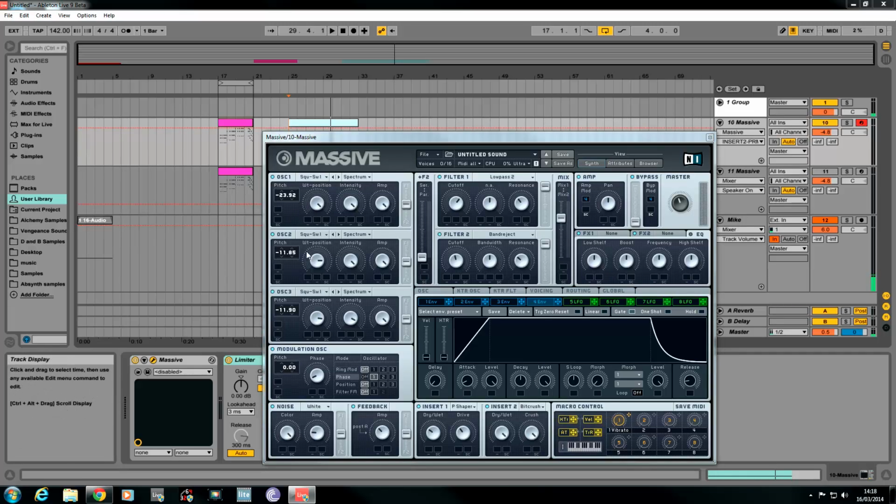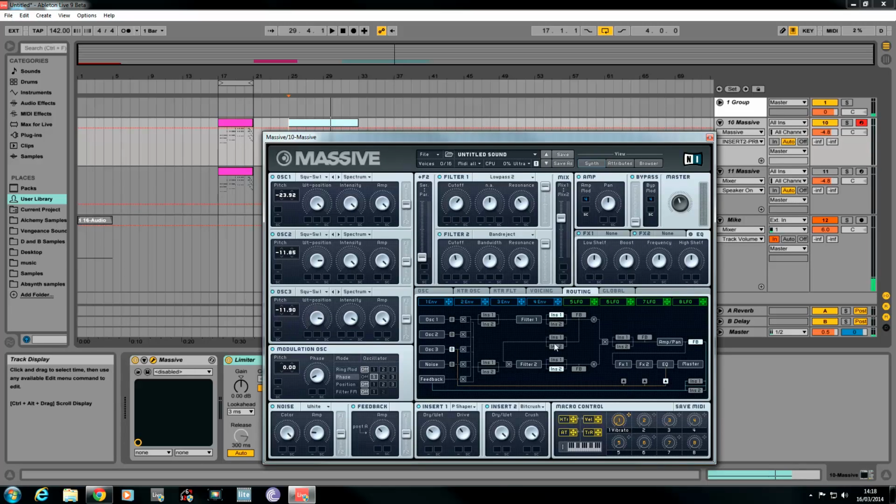What we need to do with these is go to the routing. I'll change the position of these 2 from straight after the filter to this point here. So just click there for insert 1 and there for insert 2. Okay, that's it for the routing.